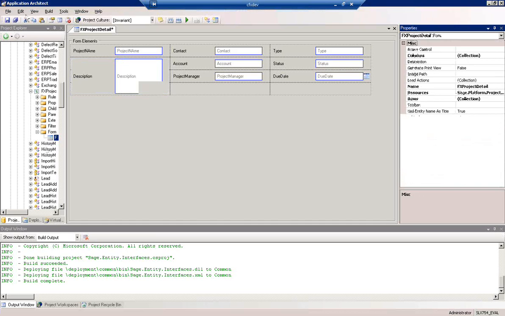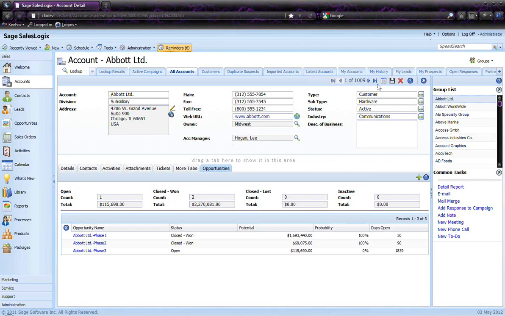So now we basically have our view. There's a couple other things we want to add on here. I'm just going to save it quick while we have it. This is our main detail view, and if you look at account again, for example, they have a couple other items in here.